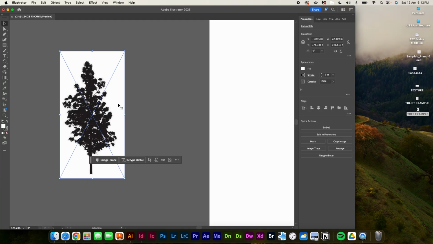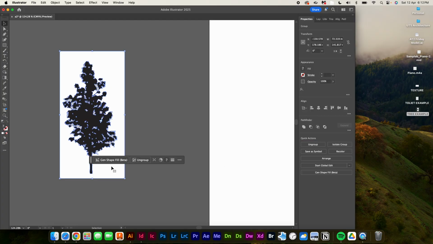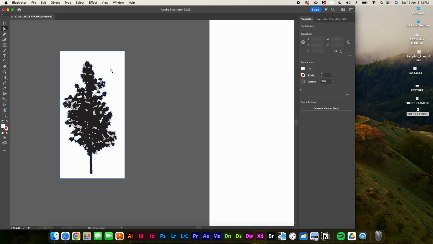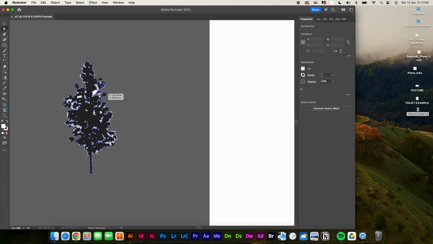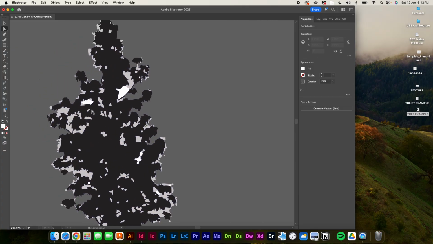So I'm going to select the image. I'm going to go to image trace, three colors. What's going to happen to this image now, it's going to have three colors. I'm going to hit expand, and then from here, I'm going to hit A for the direct select tool. And from here, I can select colors and delete them. So I click on here, delete it, and then bam, we're really getting our tree model now.